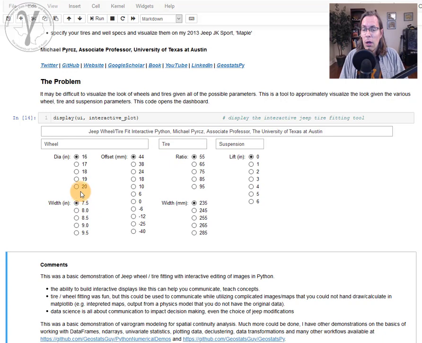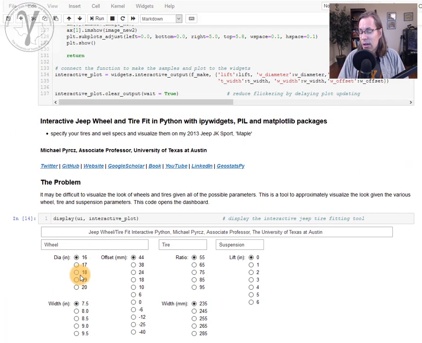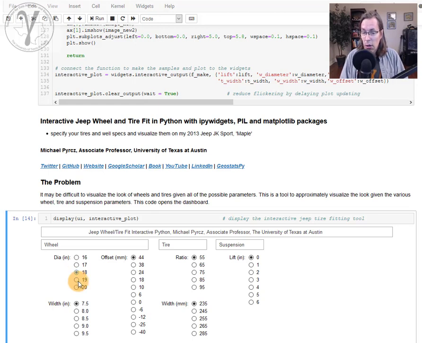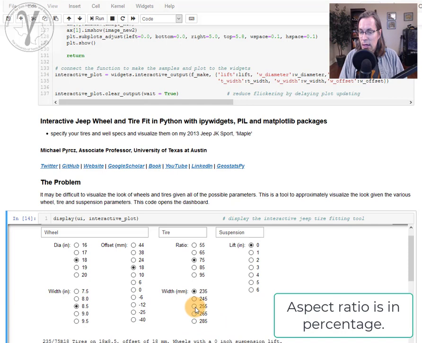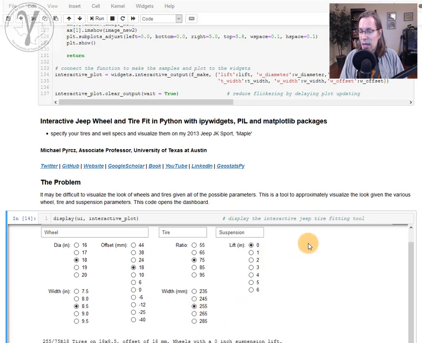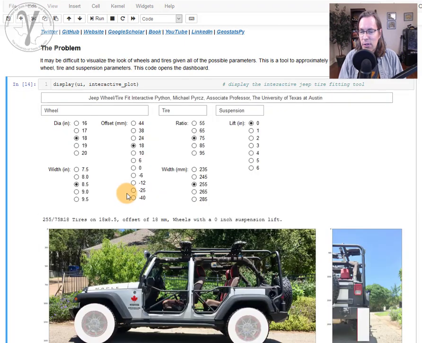Okay, so now before we look at the image, let me set the configuration to be the same as what the image is showing, the current wheels and tires. So currently I have 18 by 8.5 wheels with an 18 millimeter offset, a ratio on the tires of 75, the width of the tires is 255, and I have a zero lift on my Jeep. You'll see my racks are so tall, if I lift, I in fact will not fit in my garage, and I will not fit in the garage at the University of Texas at Austin. Okay, so let's go ahead and visualize that.